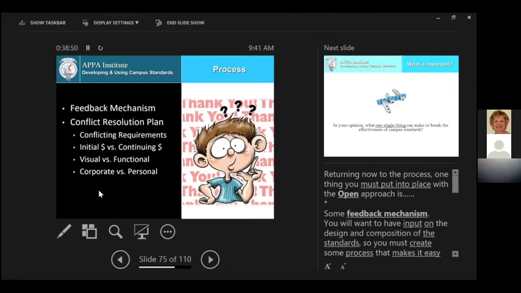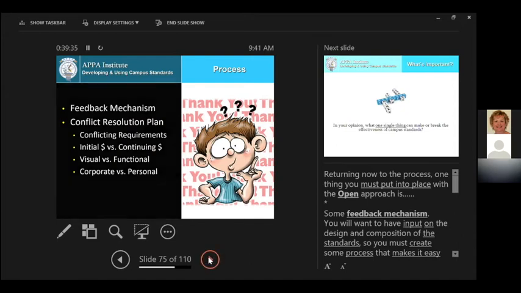You need a conflict resolution plan. You're going to sometimes have conflicting requirements between electrical and mechanical, between aesthetics and maintenance. You're going to have these conflicting things that just need to be resolved, so you need a way to resolve them. You need to be able to deal with initial cost versus continuing cost, visual versus functional, the corporate versus personal. And by that, I mean, there are some people that just have a real desire to have a specific product on that campus, no matter what. And that's the personal. Somebody's been in the shop for 30 years and by God, this is how we're going to do it. And sometimes you need a much broader perspective, and you need a way to resolve those when those conflicts come up.